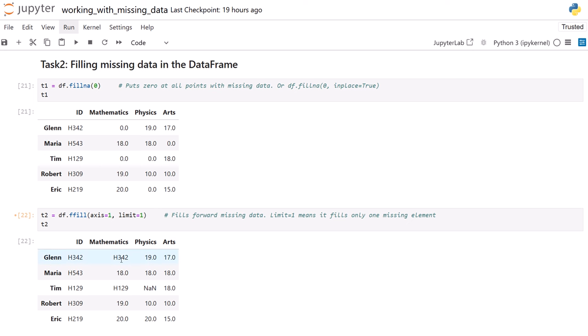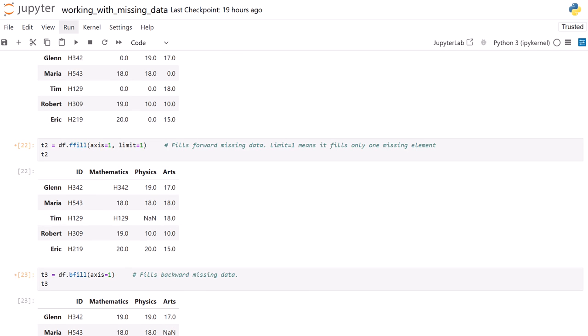As you can see the result, here we had a missing element. Now it is the same as this one because I have used ffill, and then we had a missing data over here, and then we have this element over here because we used ffill, and then the limit is 1. That's why this missing data is untouched. Let's use backfill over here.